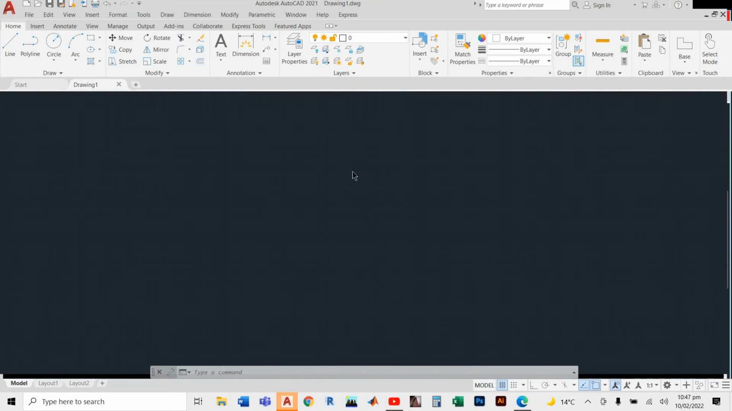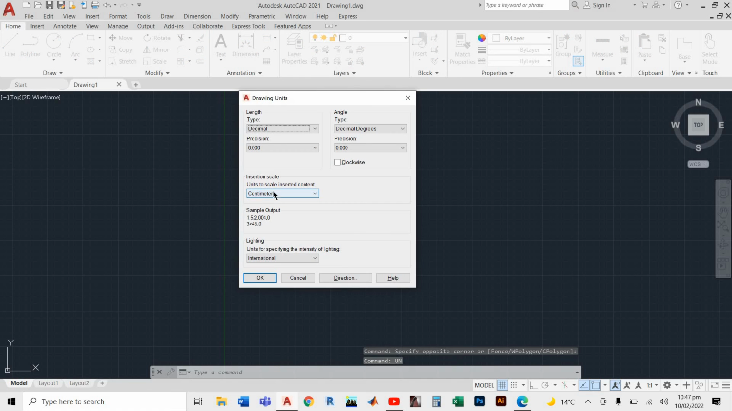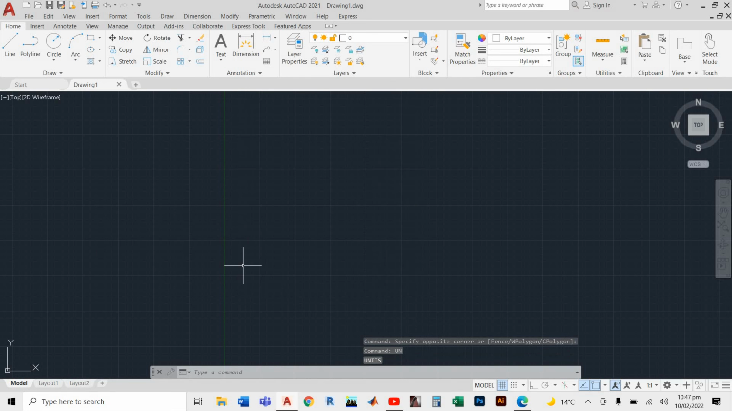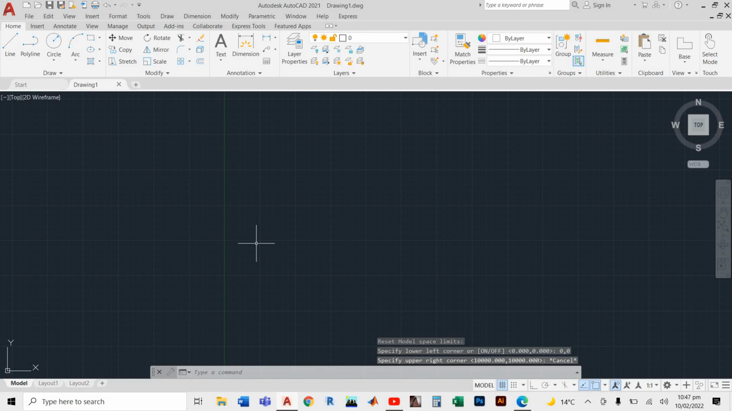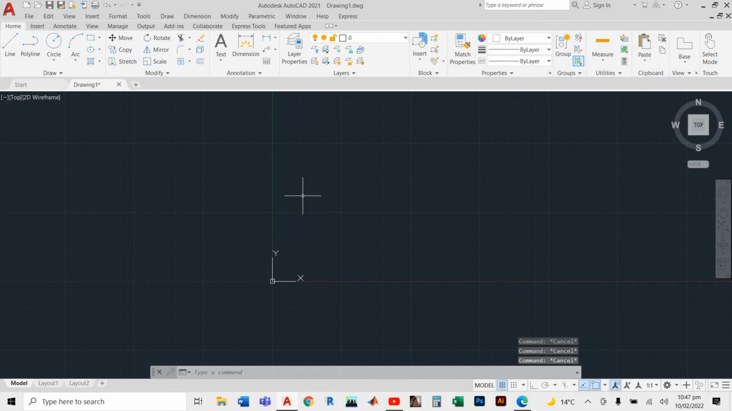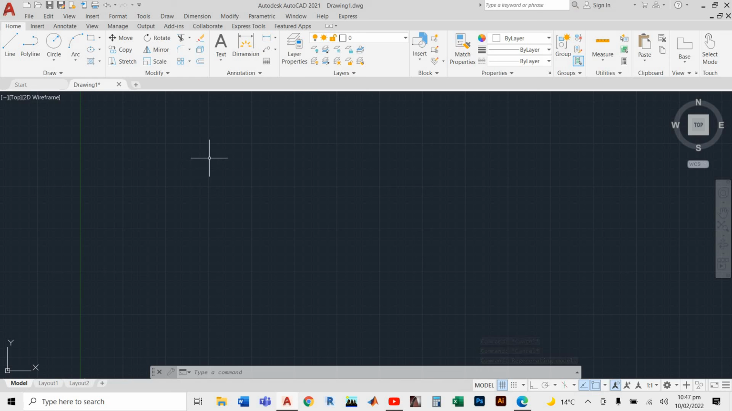Now if you see, for checking, UN, our unit is centimeter. Then our limits are also 20,000 and 20,000 that we set. That unit that we set, that template will open. So it's all about how we can create a new template for us.